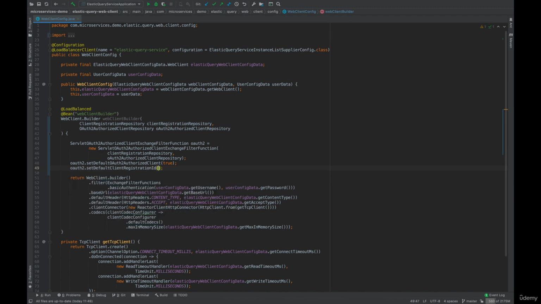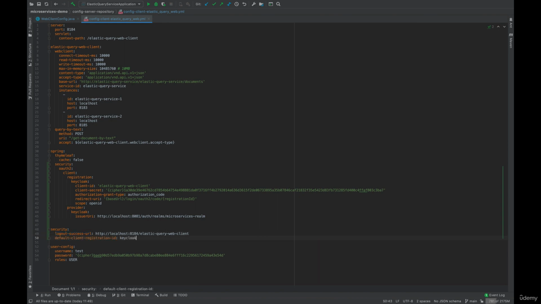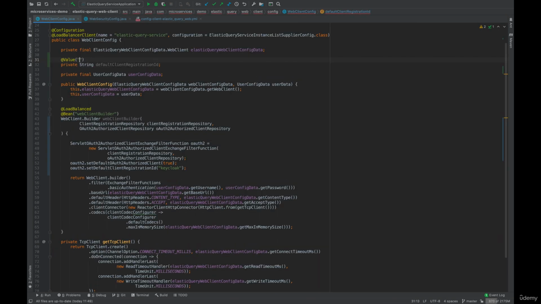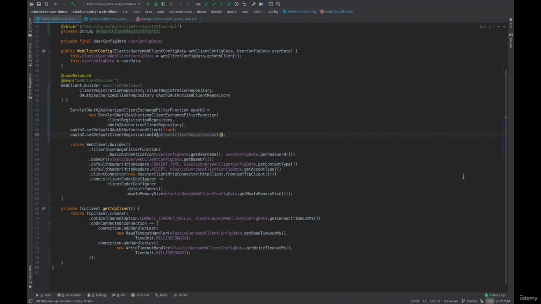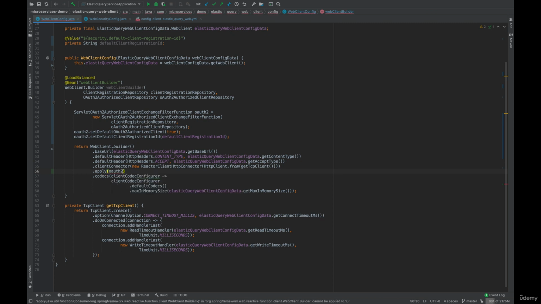I will also set default client registration ID as keycloak here, as we use keycloak as the client registration. I will create a config variable for this one, and use value annotation to replace it. Then we remove the basic authentication, then in the builder we will simply apply OAuth2 configuration to add OAuth2 to the web client. And actually that's it, we don't need to do any change to the service implementation.